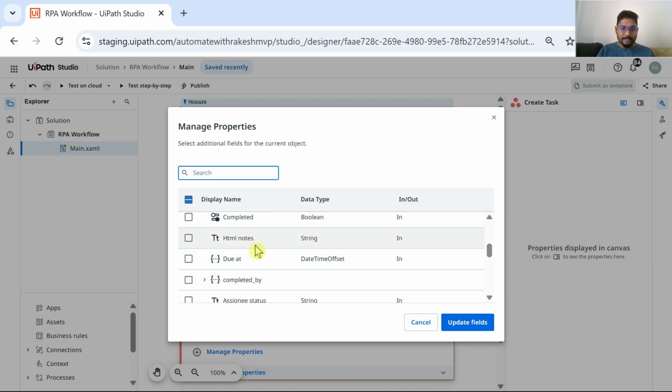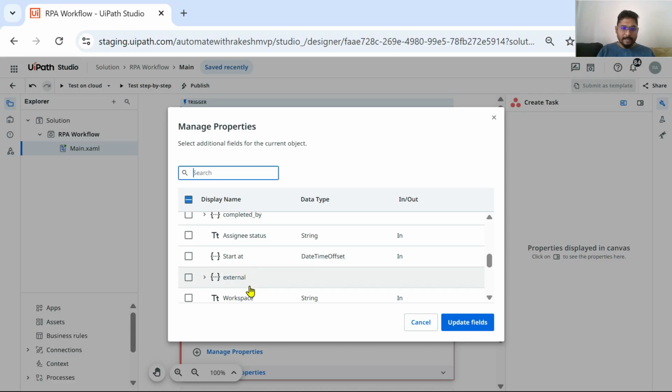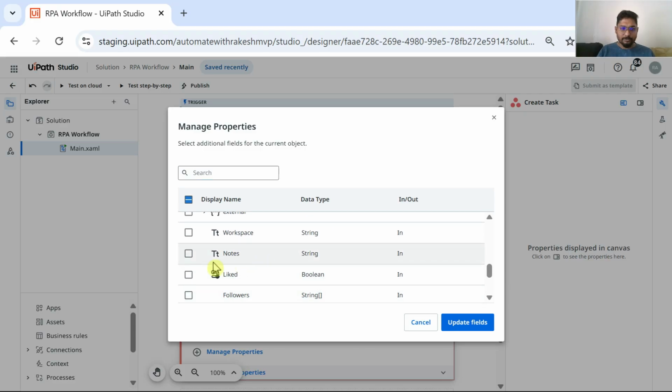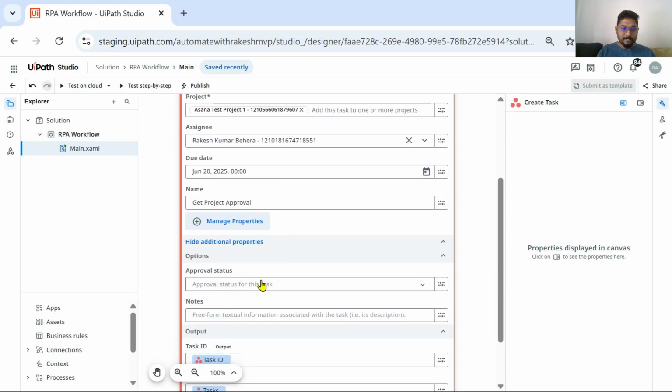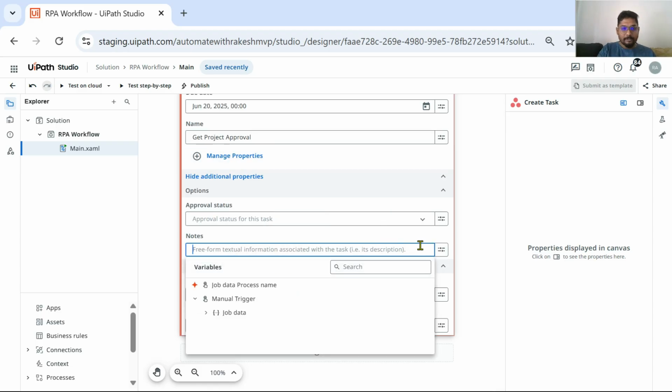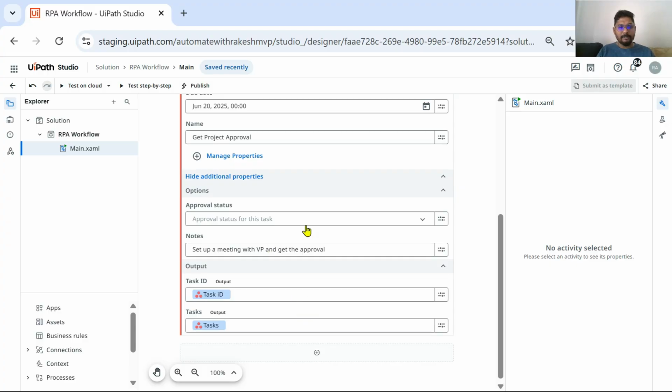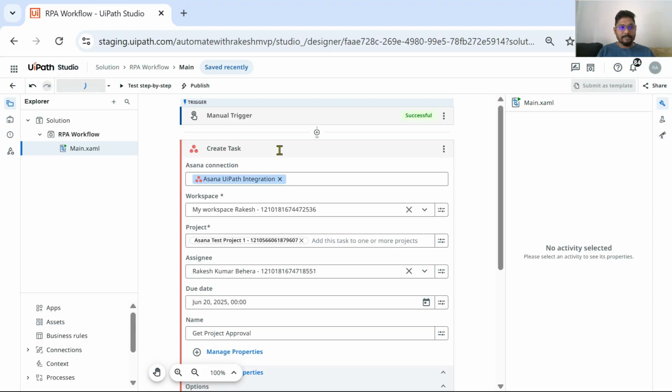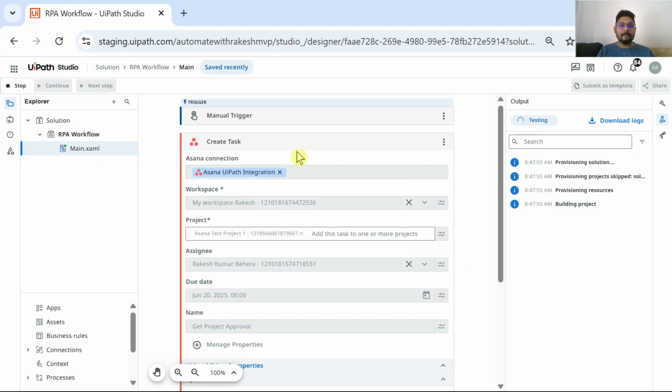Okay, HTML notes, due at, external workspace notes. Okay, I'll put some notes. You can use as many properties as you would like. So I've selected the property called notes, and here I'm going to say set up a meeting with vice president and get the approval. Okay, so whatever you like, you can simply add them, and these are the output properties. For now, let's run this and see whether it's going to create a task for us or not.